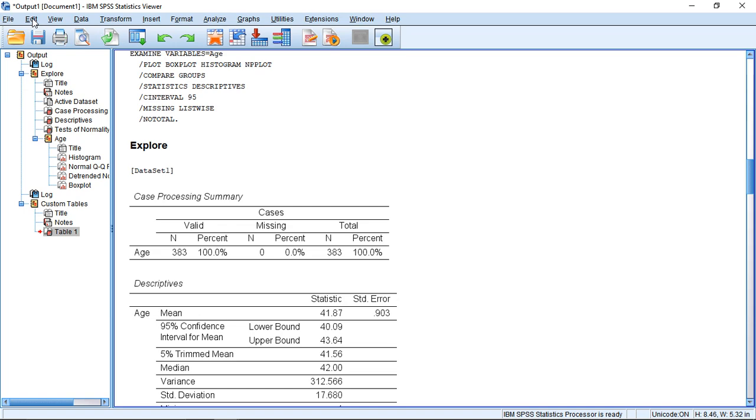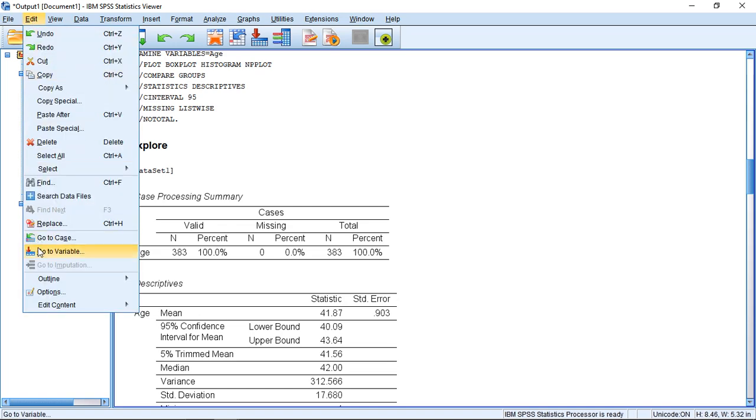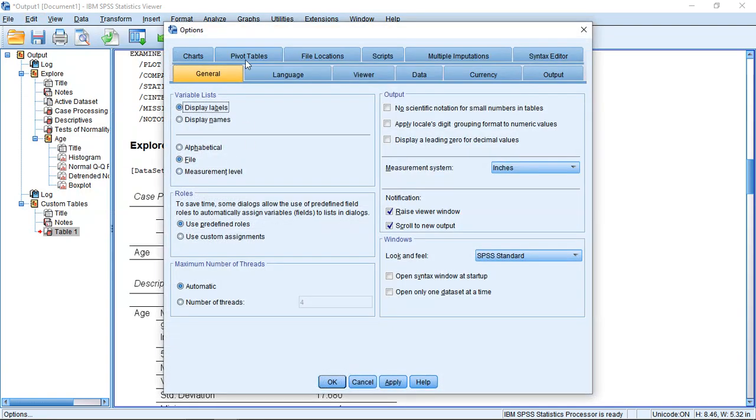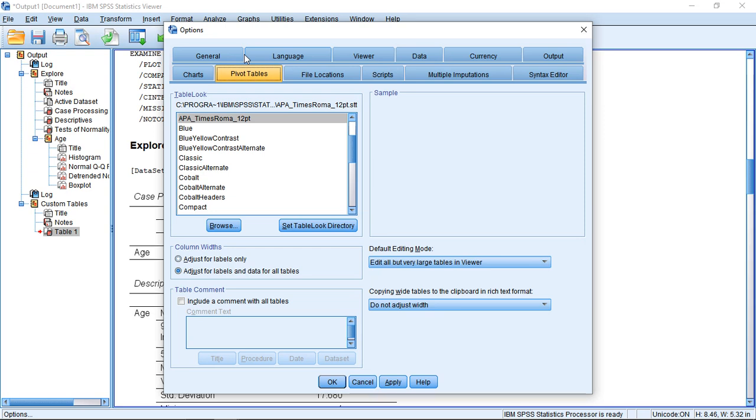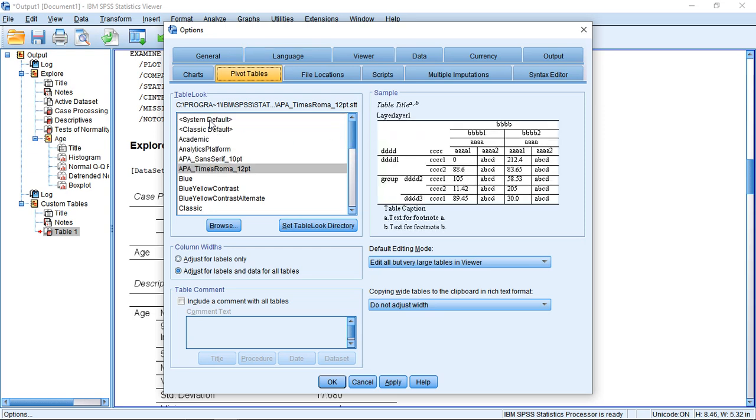You're going to come to where it's written Edit, and then you come to Options. Then when you come to Options, go to Pivot Tables. There you're going to find that it's usually maybe System Default. So you move around and find where it's written APA Times Roman, okay? Then you select that. If you're using SPSS version 25 and above, this is there. So you just select that and okay.